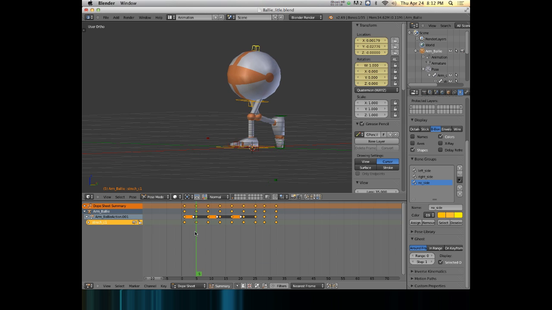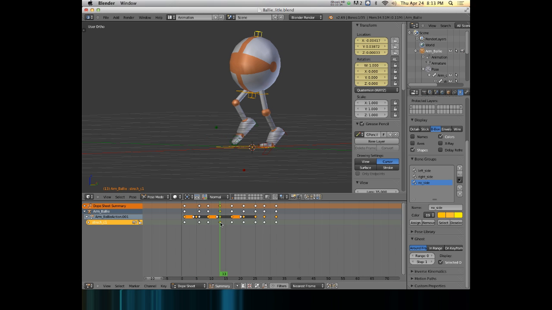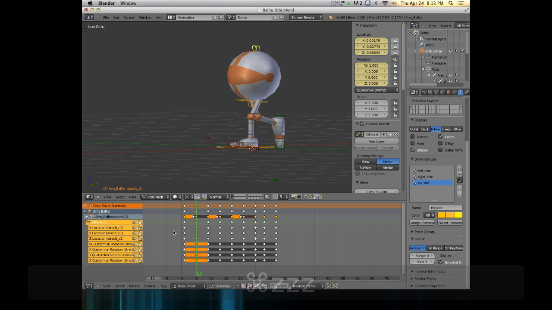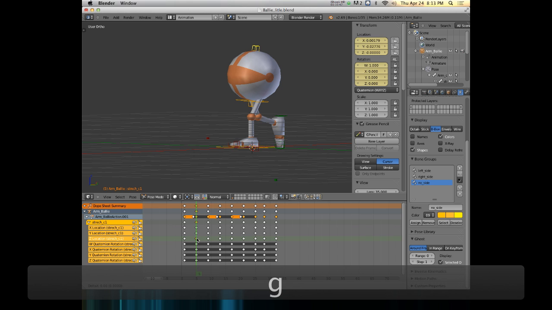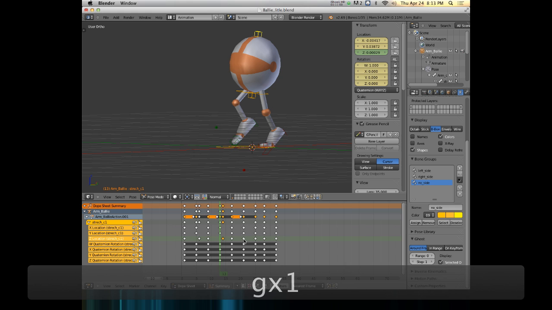Say maybe I want this squash on the down to happen a little bit later, then I might select just that one keyframe and move it one frame over. And the same thing on the up. If I want that to happen just a little bit later, I might change something. Let's see, I want the Z location, that's the one. So G, X, 1. And on the up, I might want that to hit a little bit later. G, X, 1.